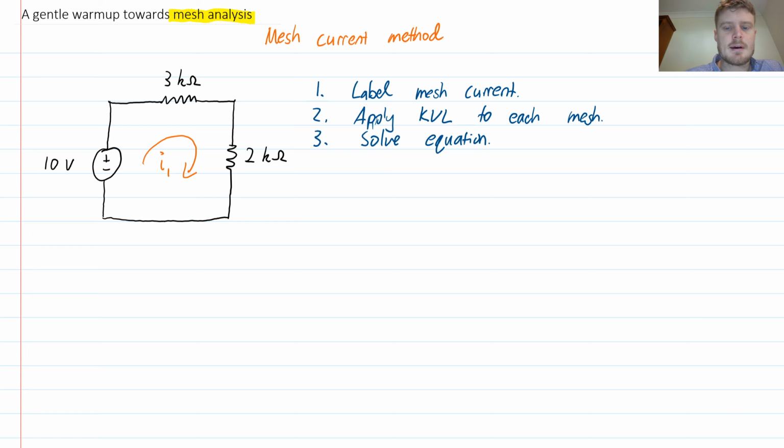When I apply KVL to this mesh, I pick any arbitrary point on that mesh, and I might as well pick where I've highlighted there as the starting point. Then I follow the direction of the arrow for my mesh current. Proceeding in that direction, I first encounter the negative sign of the voltage source, so I write -10. Next I encounter the 3 kilo ohm resistor, and I want to write the voltage across this resistor, so I use Ohm's law. The voltage across this resistor is V = IR, so that's 3000 times I1.